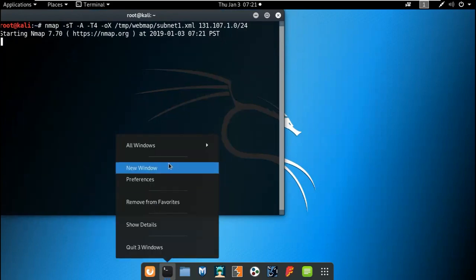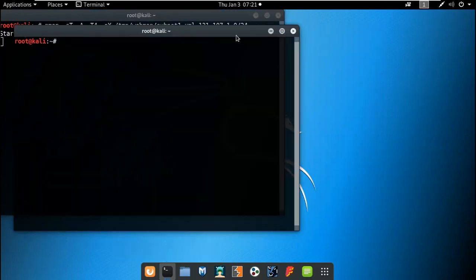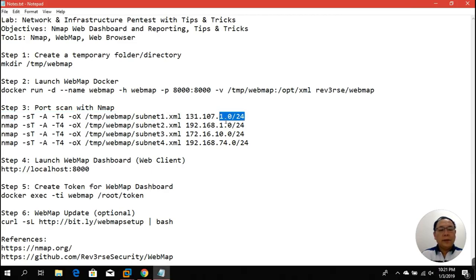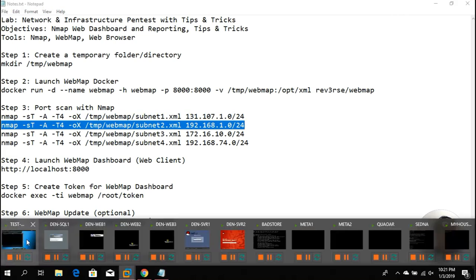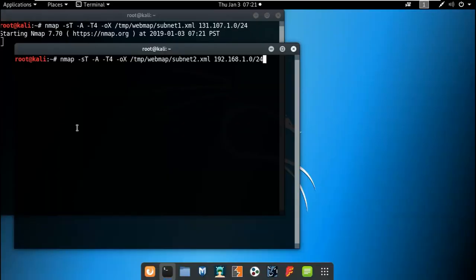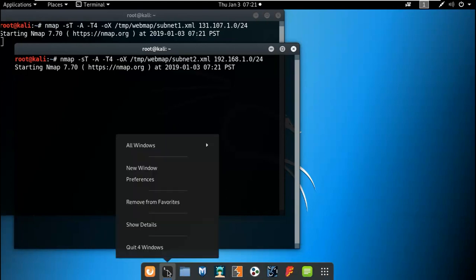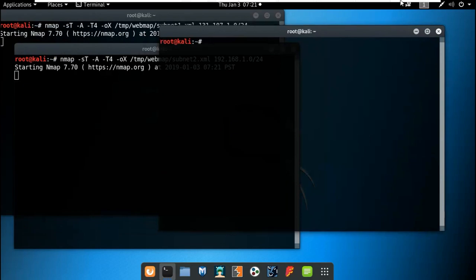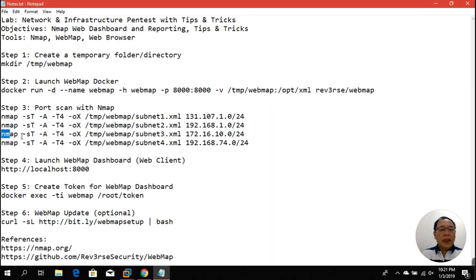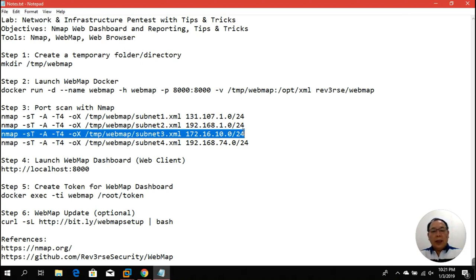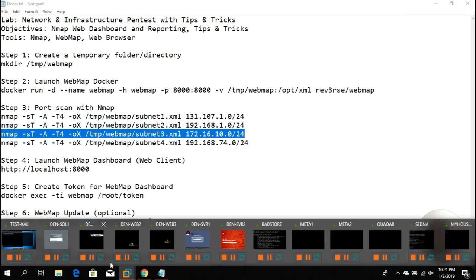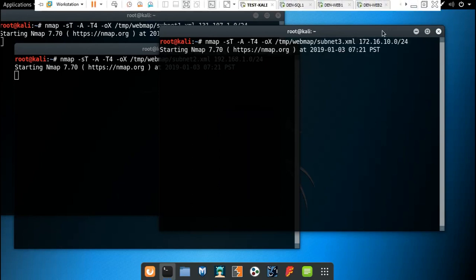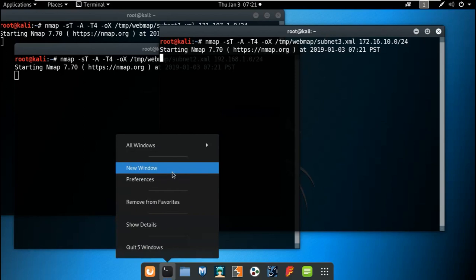I'll open a new window and launch another Nmap scan. And another one, so that we can do the Nmap scanning simultaneously. And the last one.